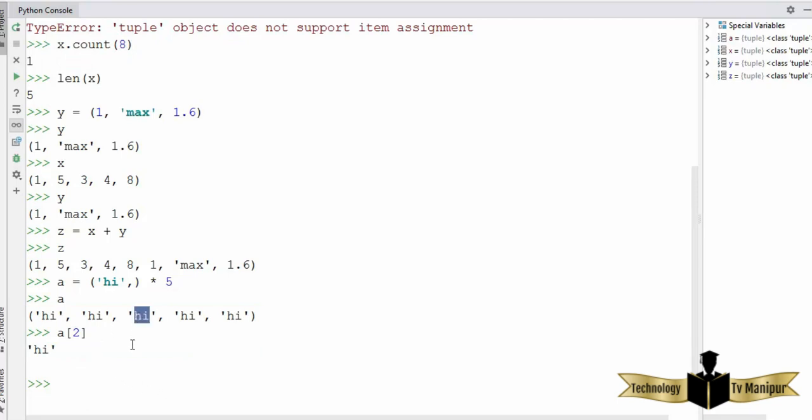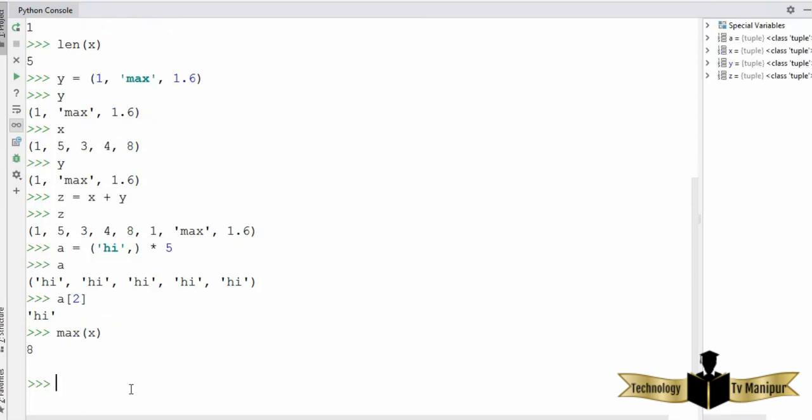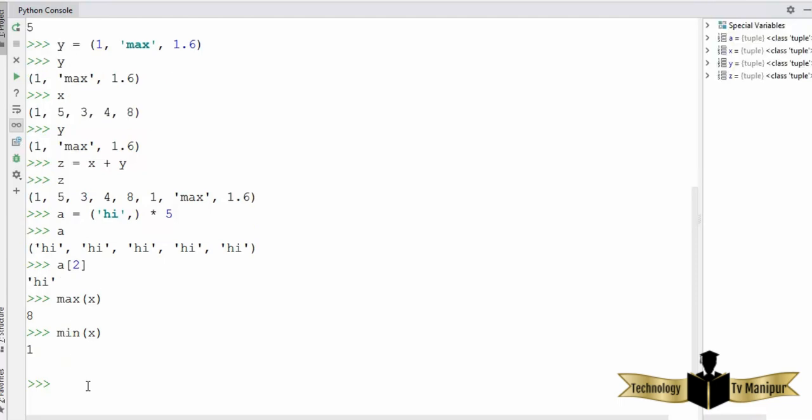The result shows hi. You can also use the inbuilt function called max to get the maximum value out of a tuple. So max, open parenthesis, x, closed parenthesis, and press enter, you will see 8, which is the max of the elements in tuple x. We can also get the minimum value using the inbuilt function called min. And it's going to give you the minimum value which is stored inside the tuple.